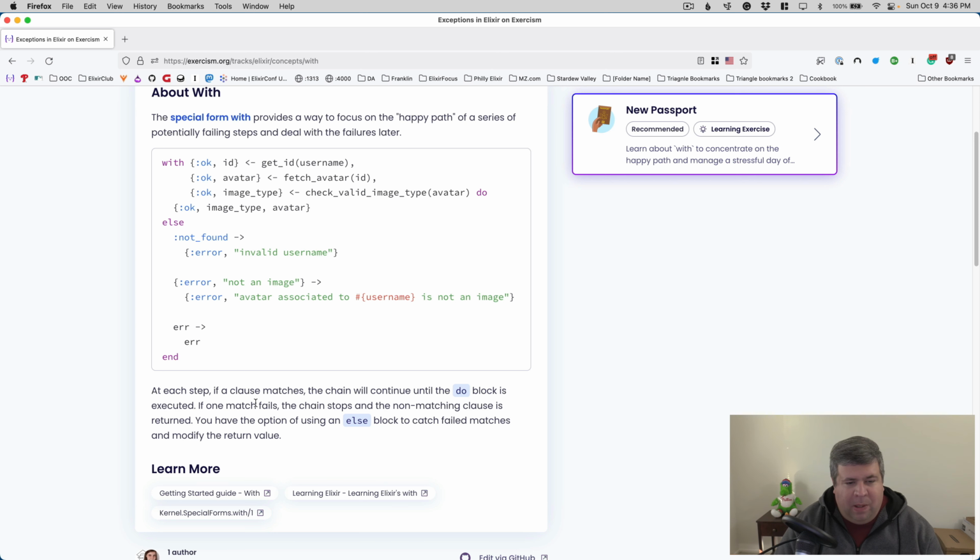At each step, if a clause matches, the chain will continue until the do block is executed. If one match fails, the chain stops and the non-matching clause is returned. You have the option of using an else block to catch failed matches and modify the return value. More learning with special form, and so forth.